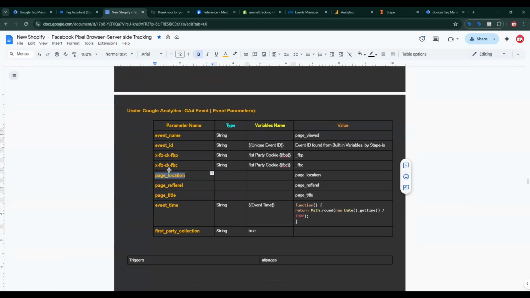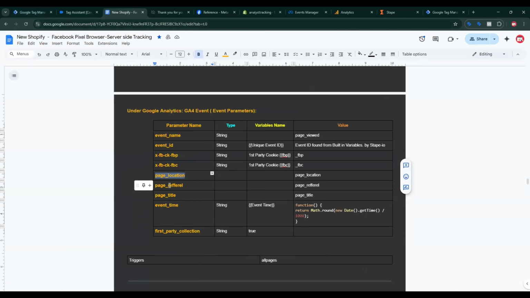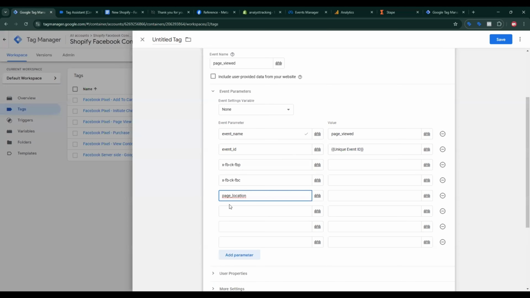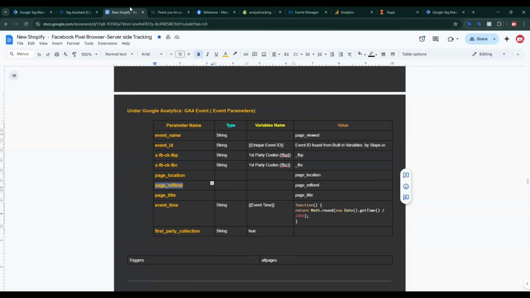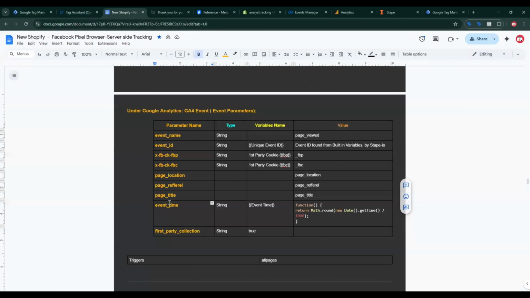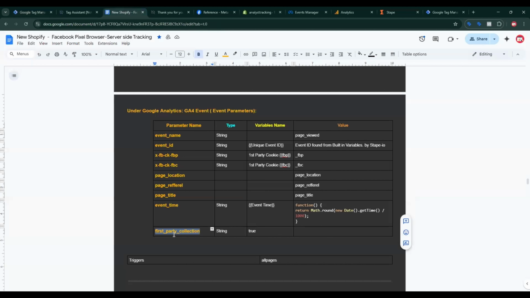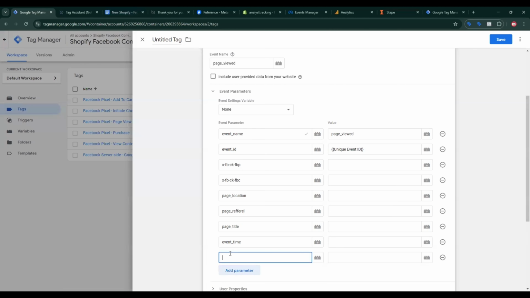Then page location, page referrer, page title, event time. Then another one is first party collection. First party collection is true, then event time.